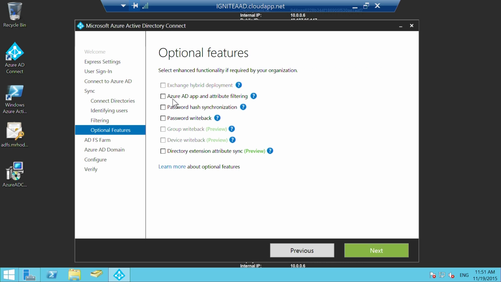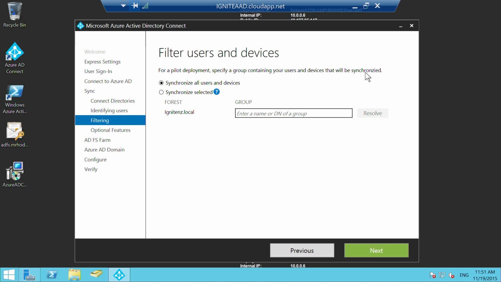Now this is one of the good things. I can filter users and devices, so if I want to at this point, I can enter the distinguished name of a group, and only members of that group will actually get synchronized up to Azure Active Directory. Now, obviously, if you've got lots of groups and things like that, this isn't going to work for you, right? You're going to have to go with more complicated rules, which you can do after we finish going through this wizard. But for now, what I'm going to do is I've got a group.